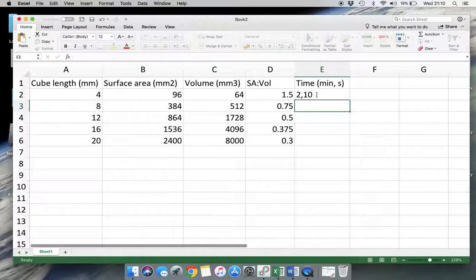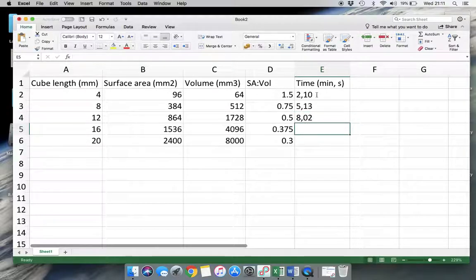the first little cube took 2 minutes and 10 seconds. The second one took 5 minutes and 13 seconds. The next one took 8 and 2 seconds. Then it took 16 and 20, and then say this one took 38 and 35 seconds.